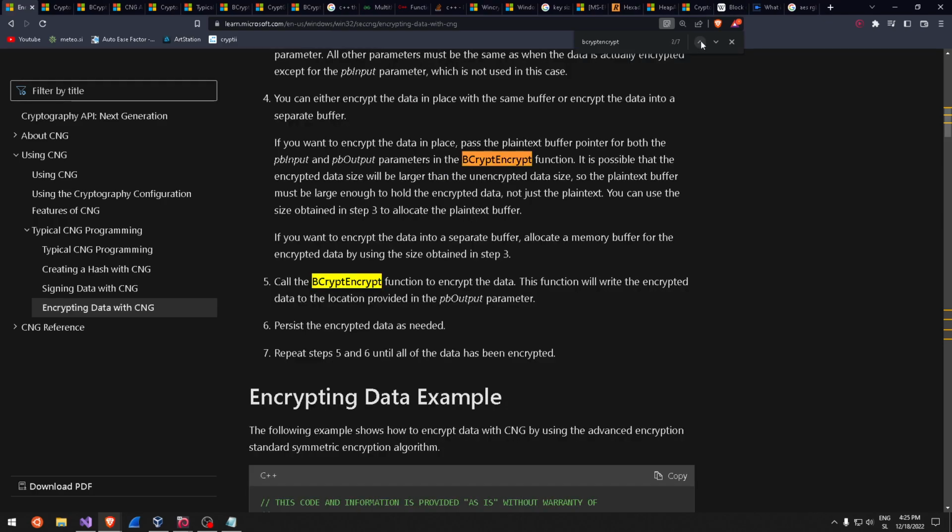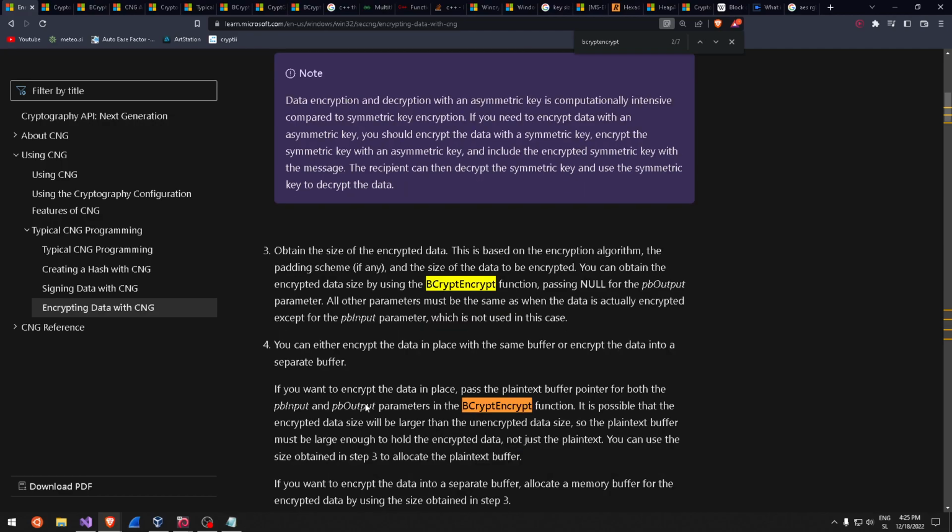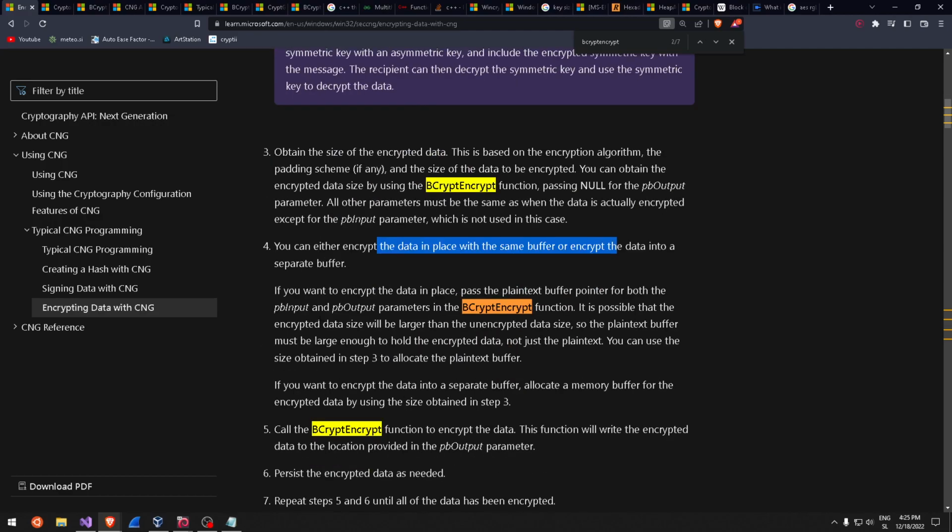Whatever, let's not go that far. Passing null to the PB output parameter. All parameters must be the same as when the data is actually being encrypted, except for the PB input parameter, which is not used in this case, of course. You can either encrypt data in place with the same buffer or encrypt data into a separate buffer. Okay, if you want to encrypt the data in place, pass a plain text buffer pointer for both the PB output and PB input parameters in the bcrypt encrypt function. It's possible that the encrypted data size will be larger than the unencrypted data size. Wait, what? Oh boy.